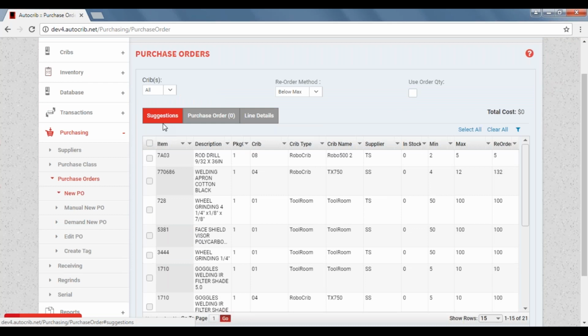By default, the Suggestions screen displays items from all cribs and suppliers that are below the max reordering point. The items are grouped first by the crib number, second by the item code, and third by the package quantity. You can also filter your list by selecting a specific crib number from the cribs drop-down, and you can change the reorder method to at below min.